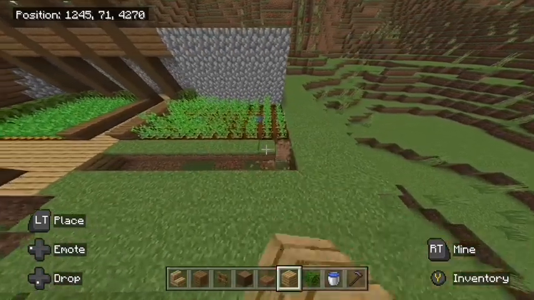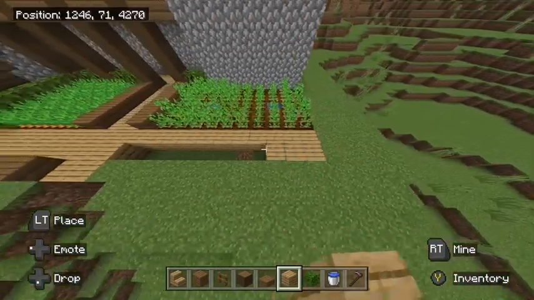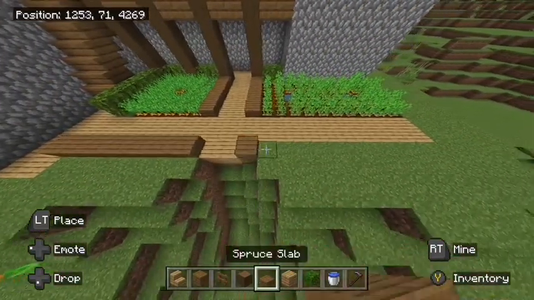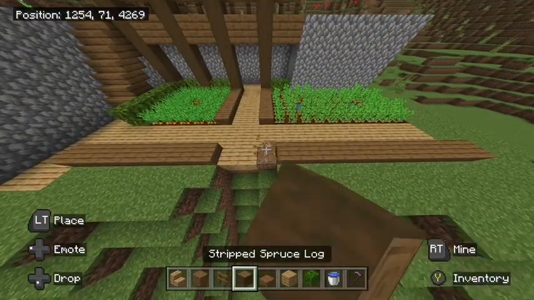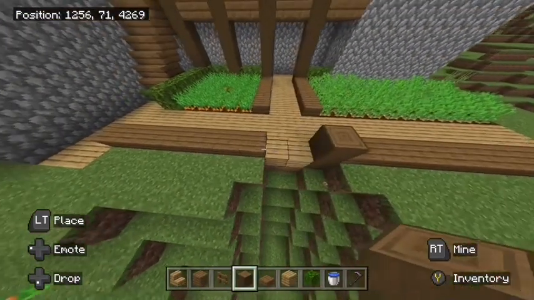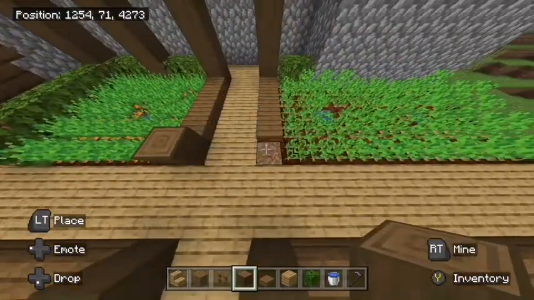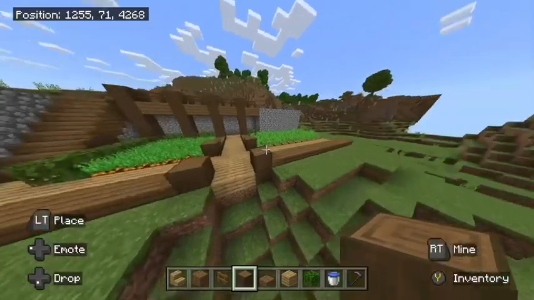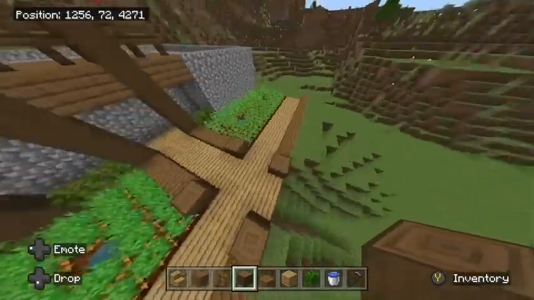So we'll do the exact same thing on this side with the oak planks, touching the crops again, and then we'll be filling in spruce slabs around it. So on these outer edge pieces, we're going to be replacing, as I said earlier, the edge ones with logs. So you should have a little quadrant there of logs.